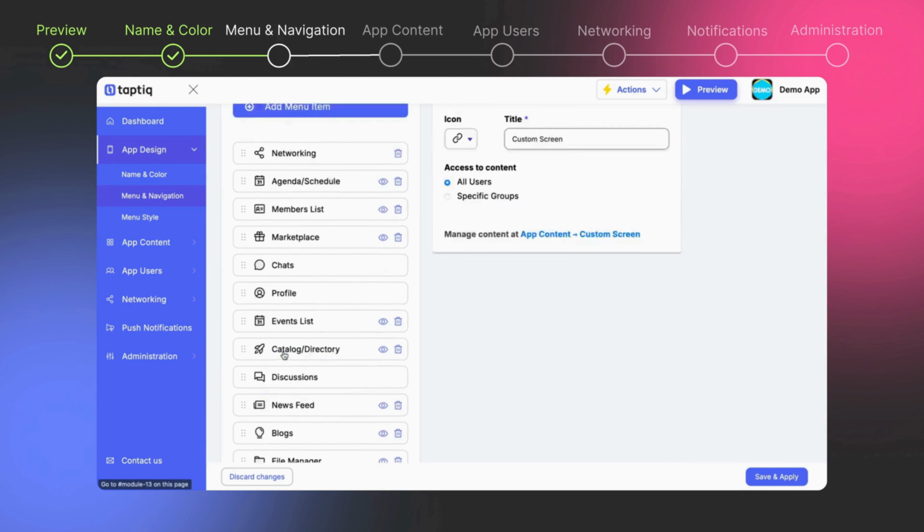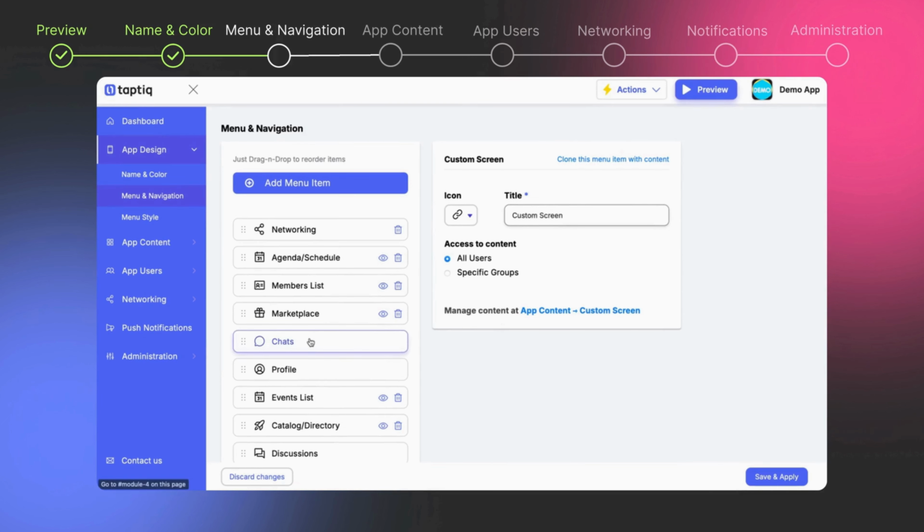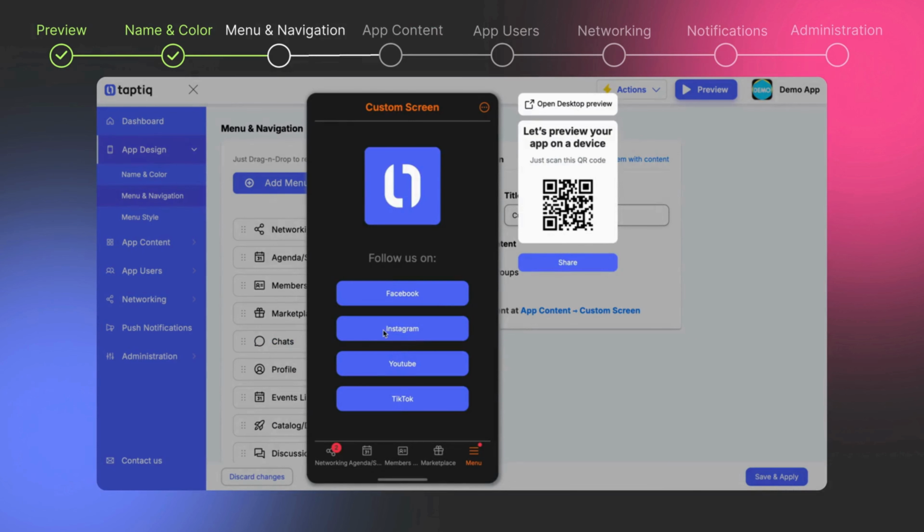Custom screens let you create any page you need with flexible content. Use blocks like buttons, text, headings, images, and more. Just drag and drop them in the order you want.